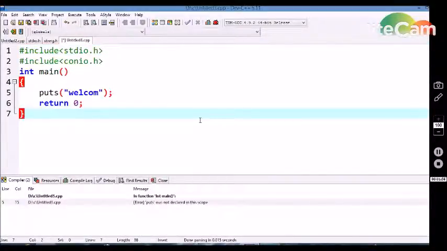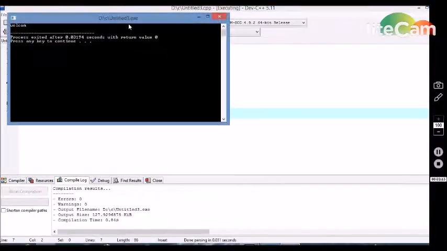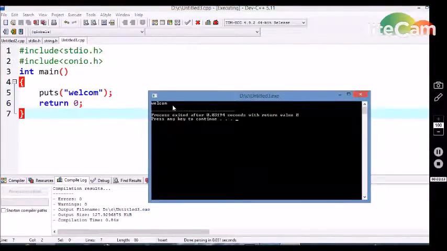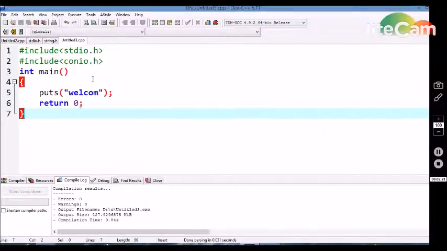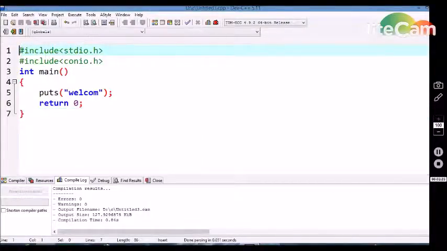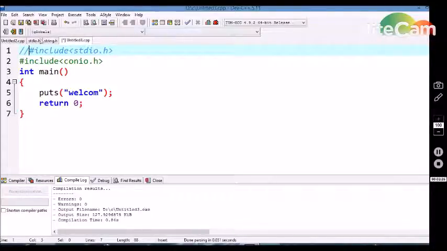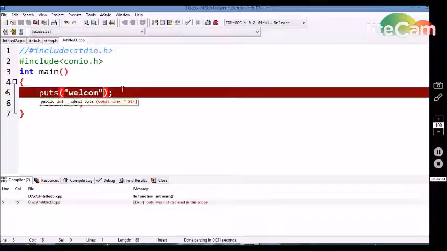For our understanding, I have written a small program. Here puts is a function inside the stdio.h library. This puts function is used to print the text inside the brackets to the output screen. So let's compile this. While compiling this program, we get welcome as the output. If we do not specify the include statement for the stdio.h library, then the compiler won't permit us to use the output function in this application.